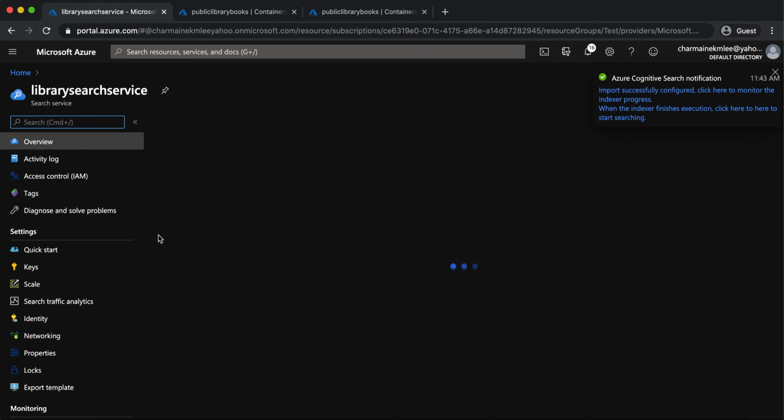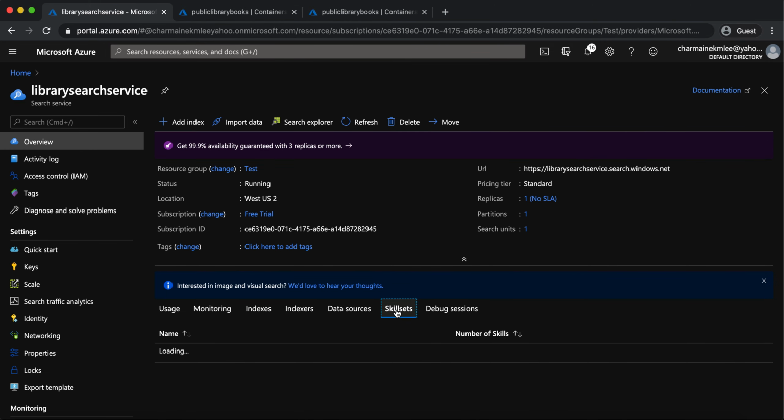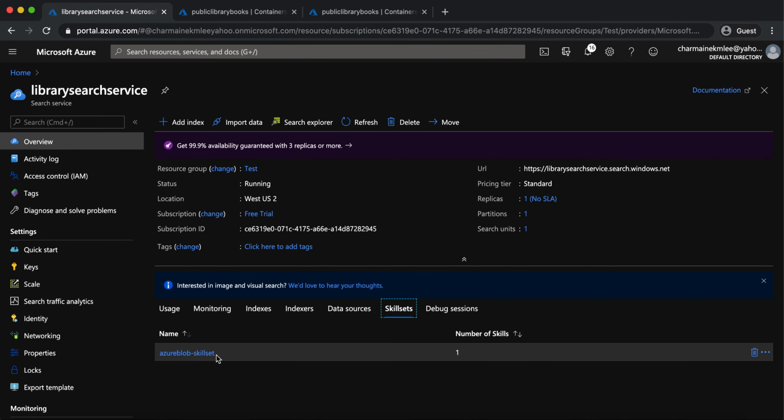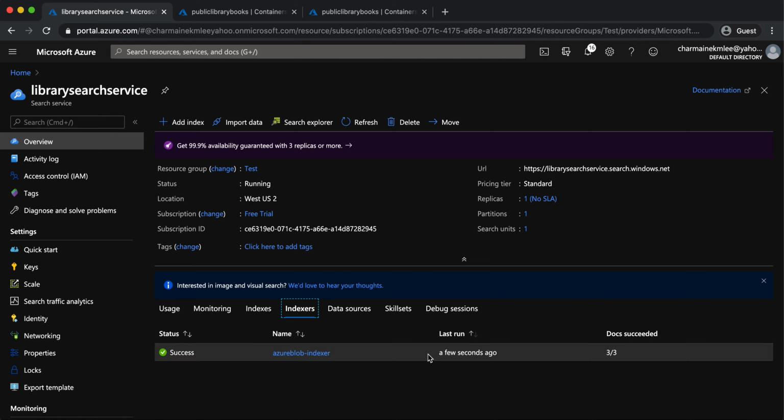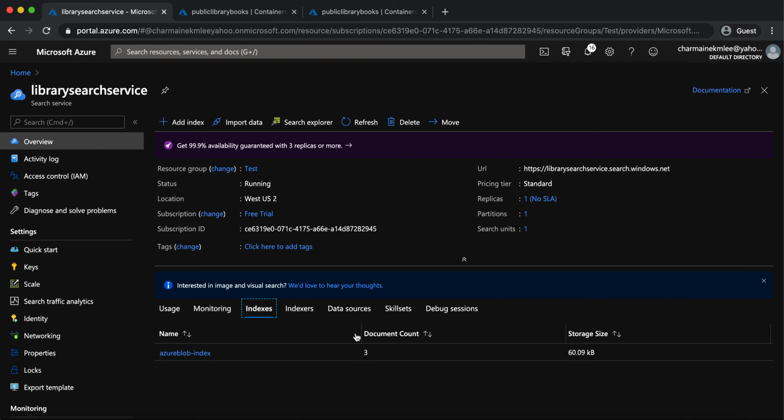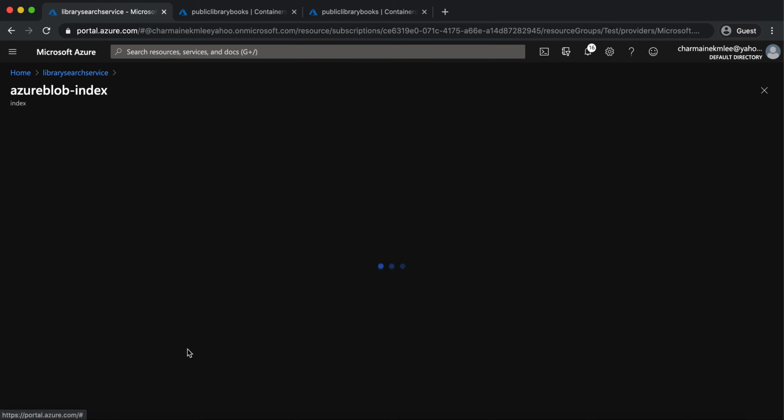Let's go to the search service. And here we should see the skill set that we just created. Cool. We have the data source, which is where we're pulling from. We have the indexer, and you can tell it was successful, and it worked on all 3 of the JSON files that we gave it. And here, let's look at the index.